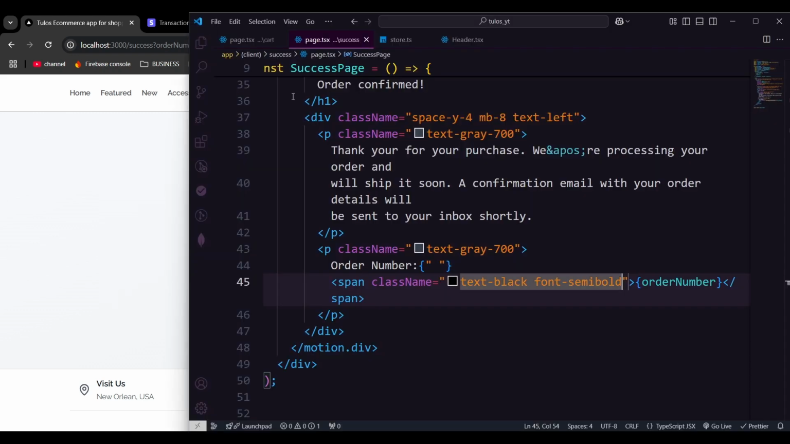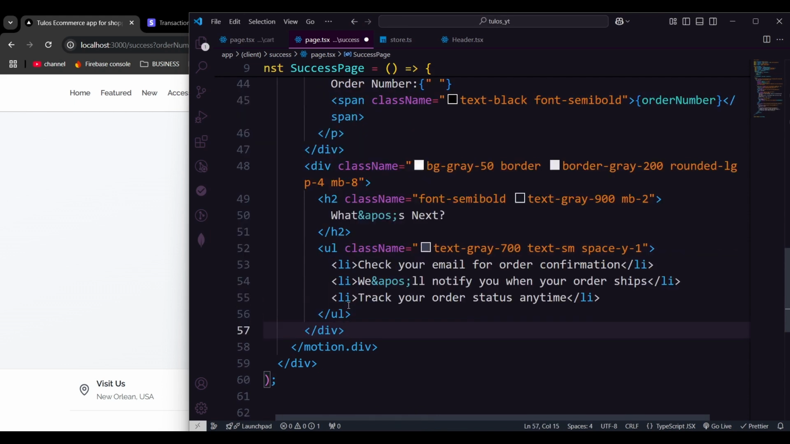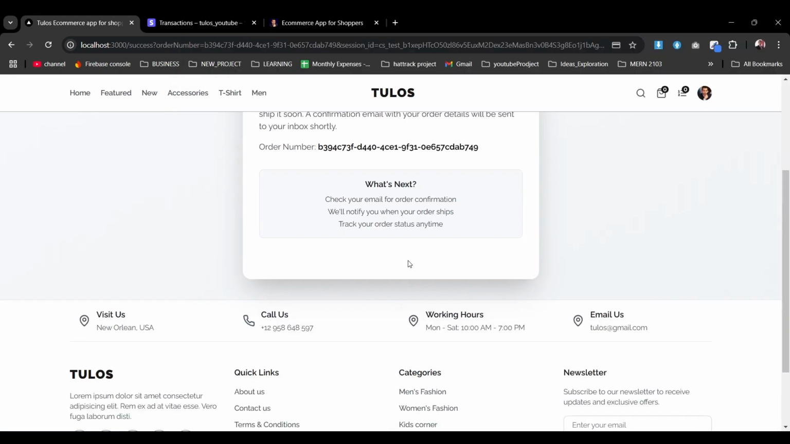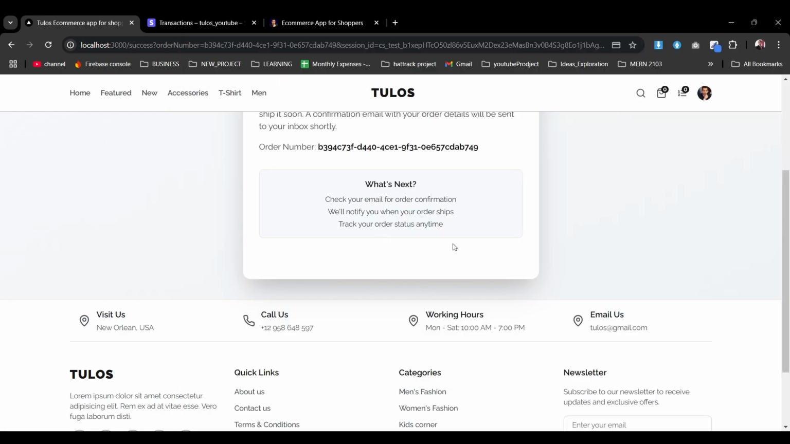So now what we're gonna do, we're gonna just pass some of the text, which is gonna combine the other properties. After that div layer, we're gonna pass that. It's saying what's next. So the next, it will be: check your email for order confirmation, and we will notify you when your order ships and track your order status anytime. That's the value which you're providing, because we're getting a value of the border properties to make it look the same as it is.